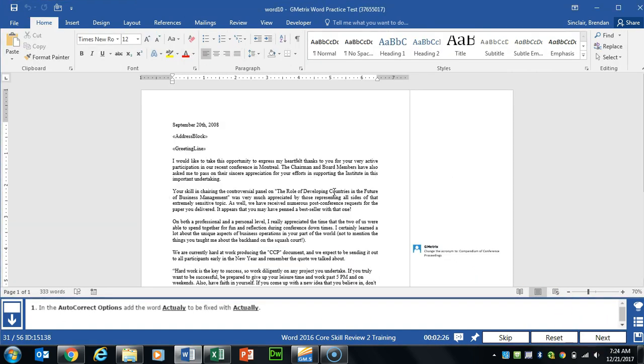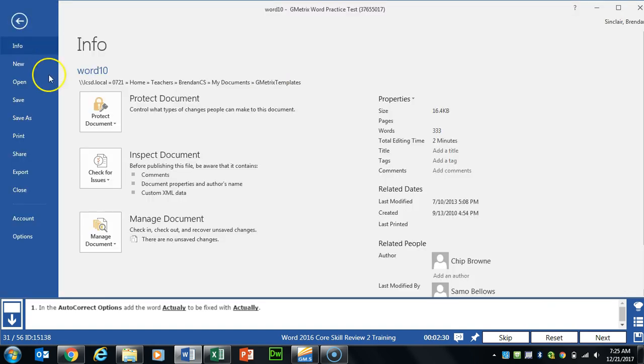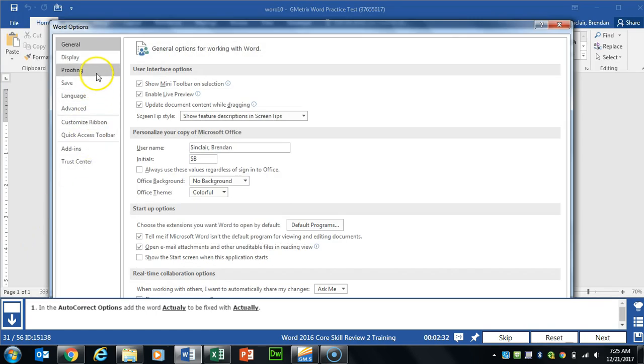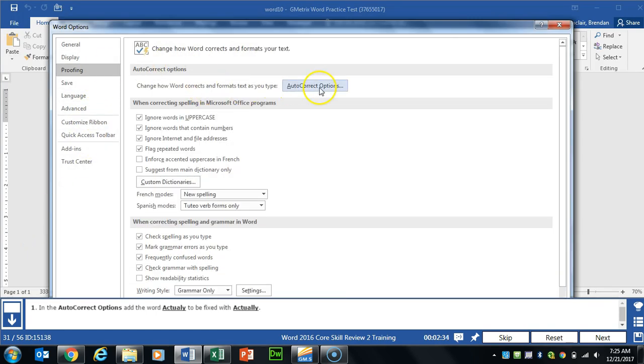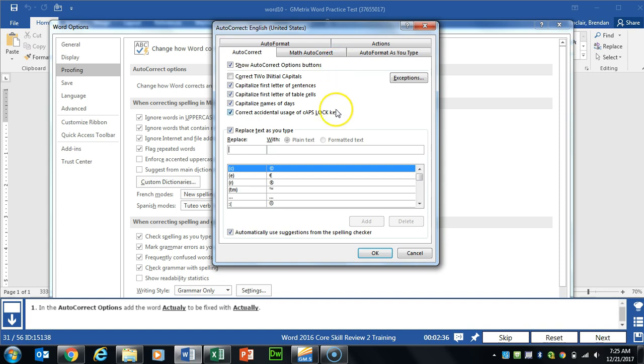Task 31 wants us to go ahead and make an addition to our AutoCorrect options. We'll click File here at the top, Options, Proofing. We'll go ahead and select AutoCorrect Options. In the Replace section, we'll type in capital A, "actually" with one L, and we want it to be fixed with "actually" with two L's, capital A. We'll click Add.